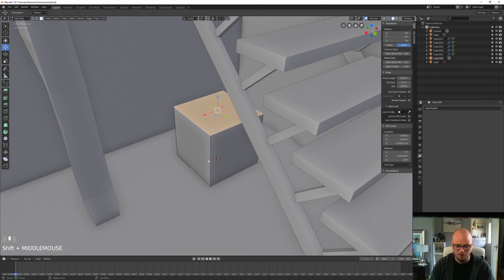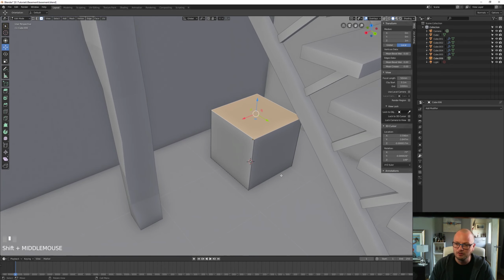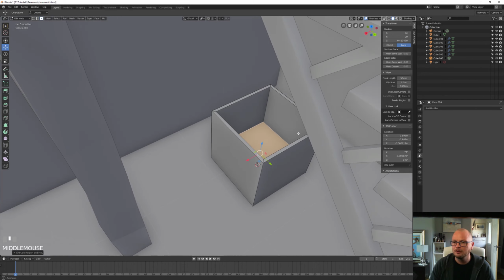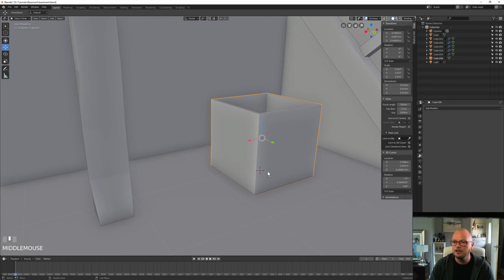And let's create some sort of inside of the box. So if we press I, that will allow us to inset this here. And then E for extrude will extrude that face. So I'm just going to extrude that face down, and I think that looks fine.